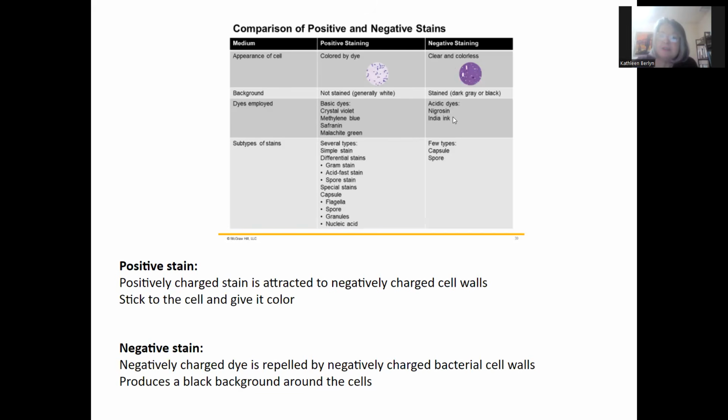Examples of this type of dye, these dyes are nigrosin and India ink. And we can use these to do a capsule stain, or sometimes it's also used in spore staining. We don't usually use negative staining for our spore staining. We tend to do positive staining for that.